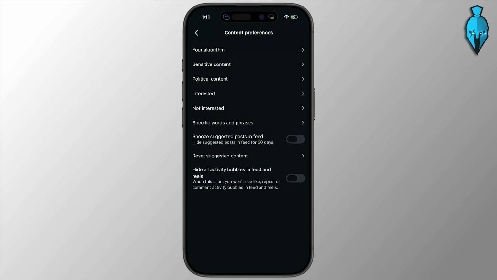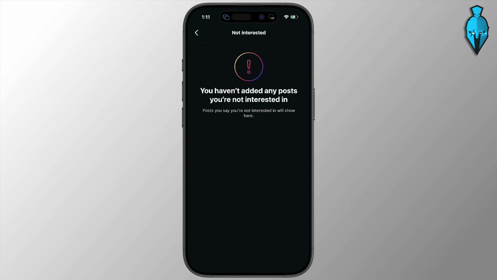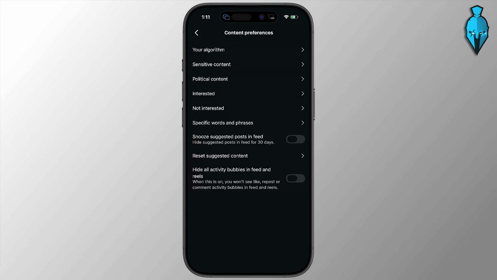Go ahead and open up content preferences, and then from here you can adjust what Instagram shows you. You can choose to see less of certain content. Just mark those posts as not interested, just like so. Or even reset your suggested content in this exact same section in here.